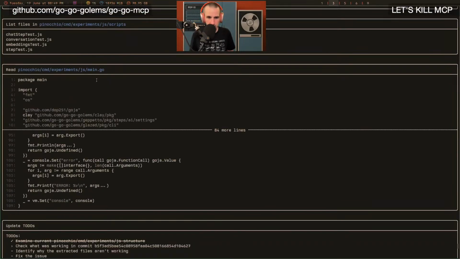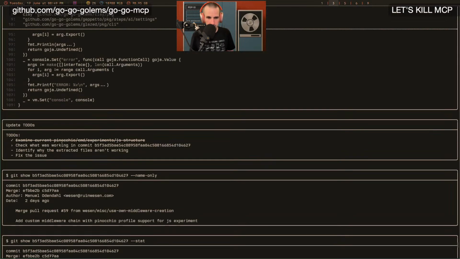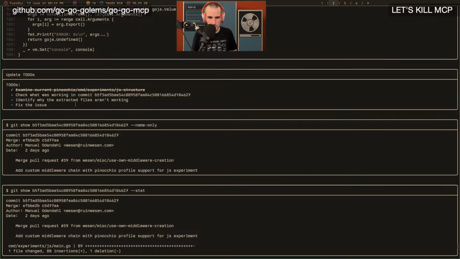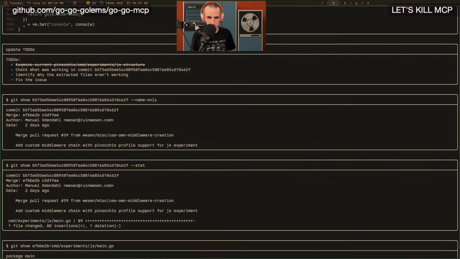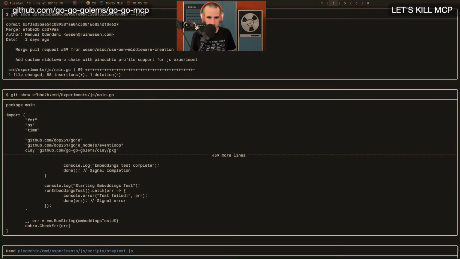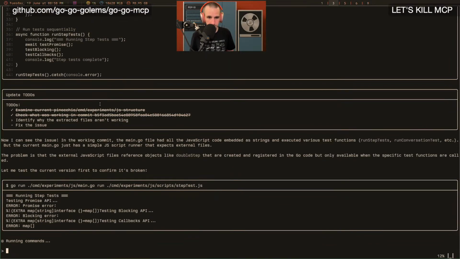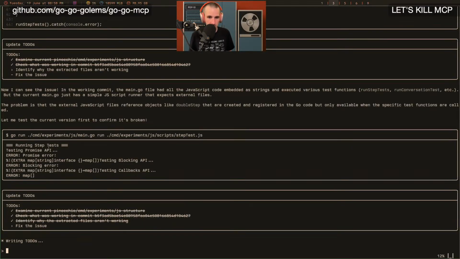So this is the first time I have mcode do git stuff actually. So I see it using its little tools, and it's examining it. I could have asked it to do that in a sub agent, right? So it was going to check what was working in that. It's now going to look at the JS main Go from back then. And now it's running the current version. It's getting to the same issue that we had. And now it's going to fix the issue. We'll see what that actually means and if it's able to do that.